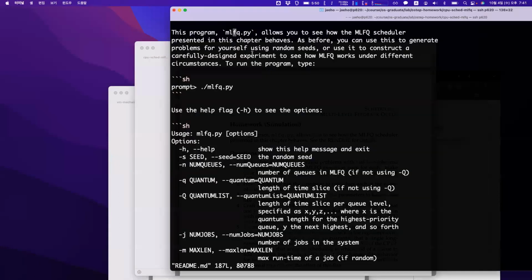So here, it allows you to see how the MLFQ scheduler presented in this chapter behaves. As before, you can generate the problem yourself using the random seed, or use the constructed, carefully designed experiments to see how MLFQ works under different circumstances to run program types. Okay, so we could type this command.